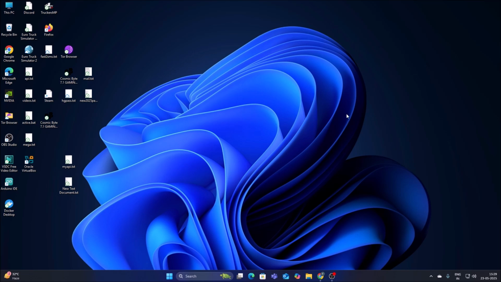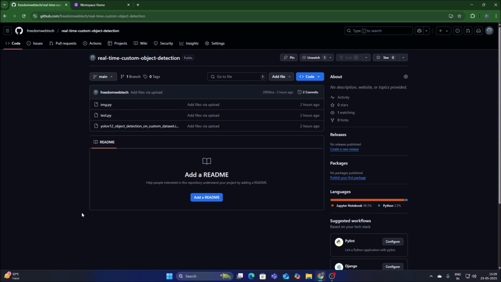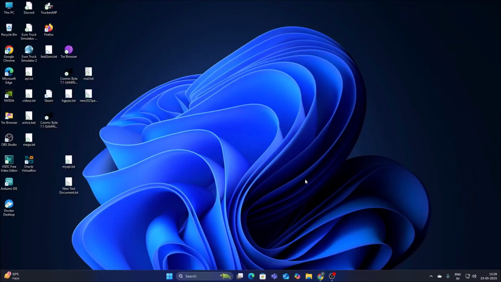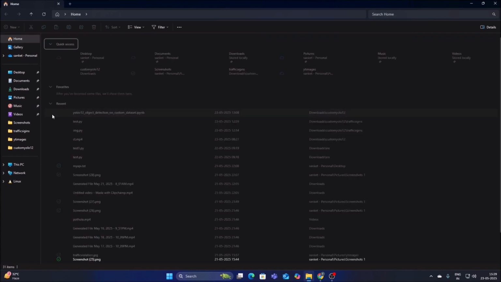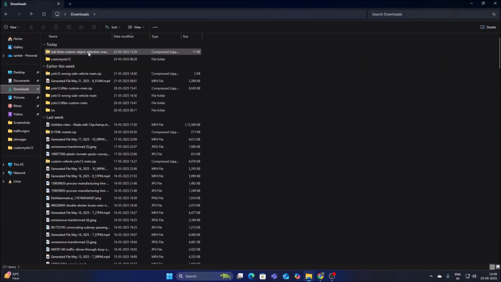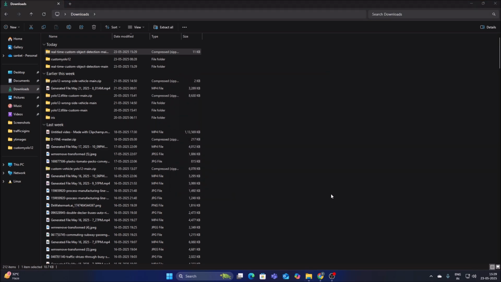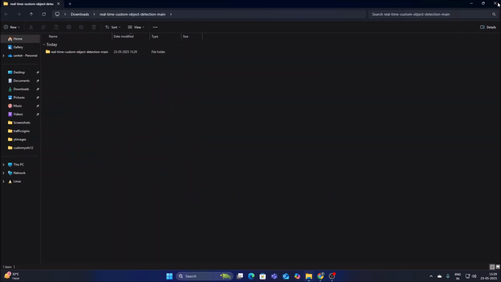So friends, as we always do, I have created a new repository. I will mention the link. Simply copy paste the link inside the web browser, then go to the code, click on download zip. It will download our repository in zip format. Just open the download folder. This is our repository. Right click and then click on extract all, click on extract. It will extract our repository. So this is our repository, real-time custom object detection.